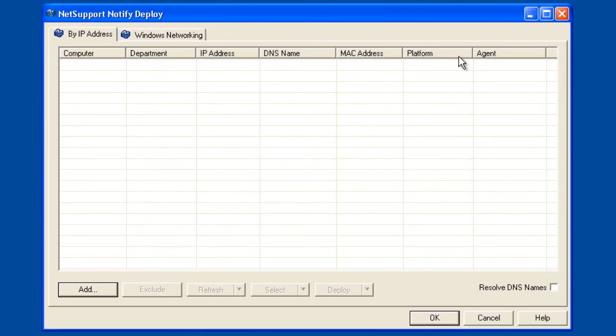You may well not wish to visit every PC in your organization to deliver the agent. So as well as it being available as an MSI installer so that you can push it out with your own software distribution software, NetSupport Notify also provides its own deploy utility, allowing you to identify machines by a given IP address range or utilizing Windows networking. It will browse and discover those PCs and allow you to push out the agent automatically to those computers with a minimum of effort. Again, another handy feature within NetSupport Notify.